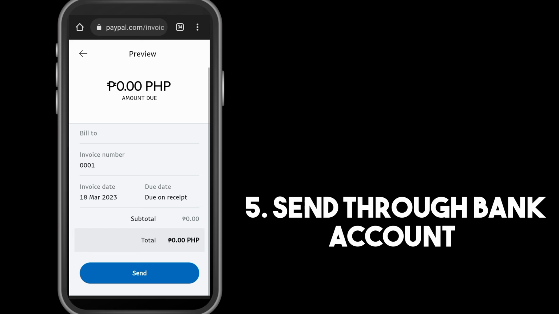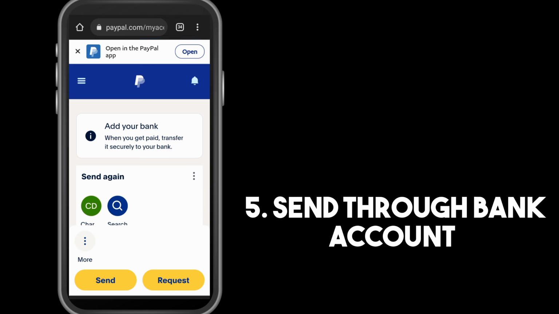Now, there are other ways on how to deposit money to your PayPal. You can do it via bank account or you can also send it through e-wallet.